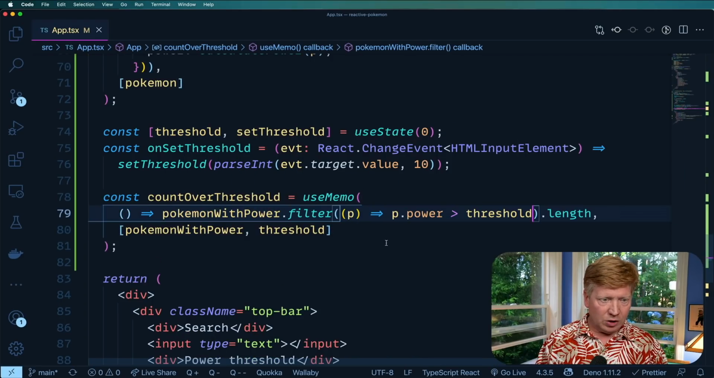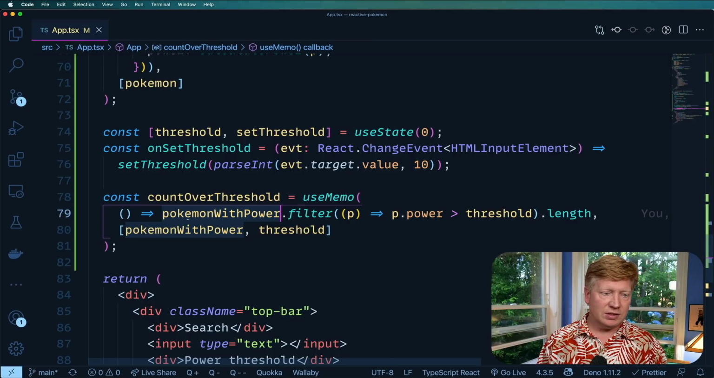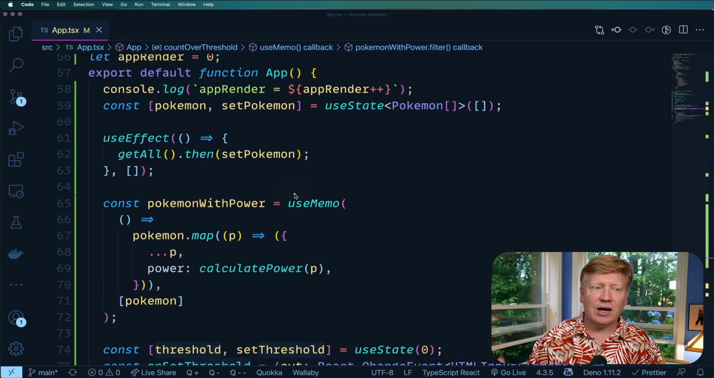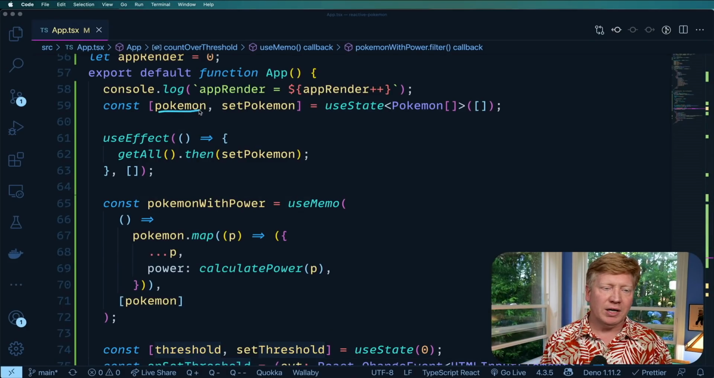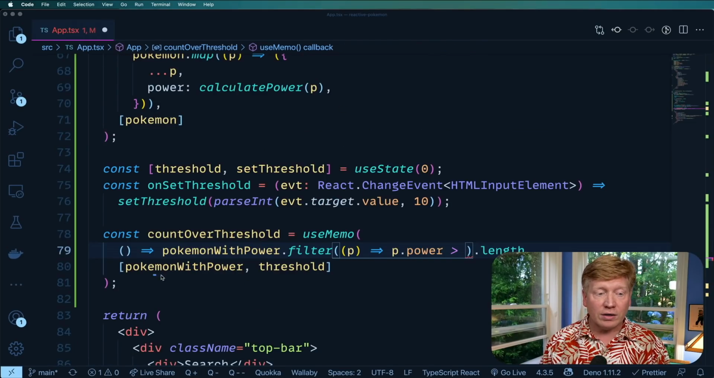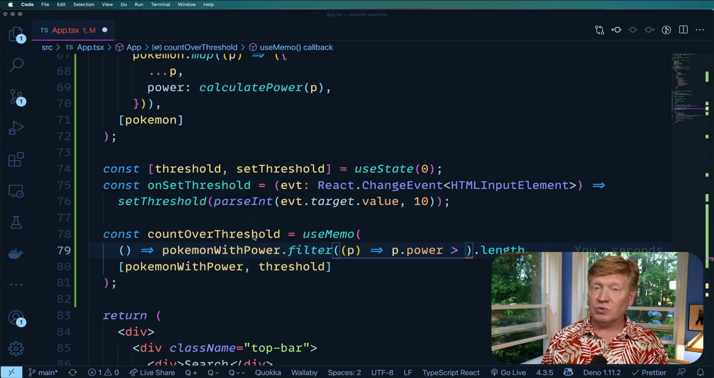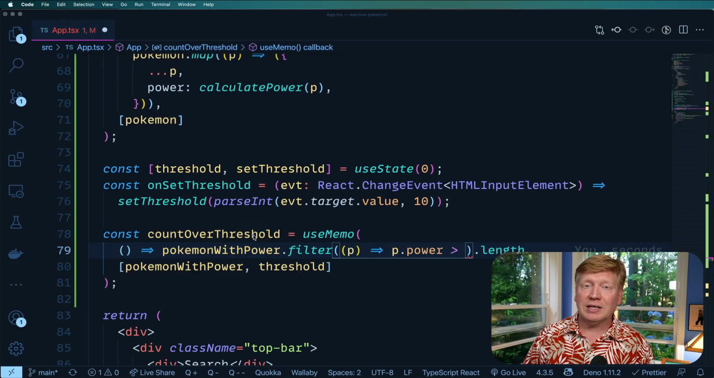And cool, GitHub Copilot has looked at our function and decided that we have Pokemon with power as a dependency as well as threshold. So we're starting to see how this works. We're starting to get a cascade. So Pokemon creates Pokemon with power because it changes when it starts up. And then Pokemon with power, in turn, is part of the dependency set here, and it's merged effectively with threshold. So when either Pokemon with power or threshold changes, then automatically count over threshold is updated based on that useMemo. So really easy, and it's a great way to create those dependency connections.